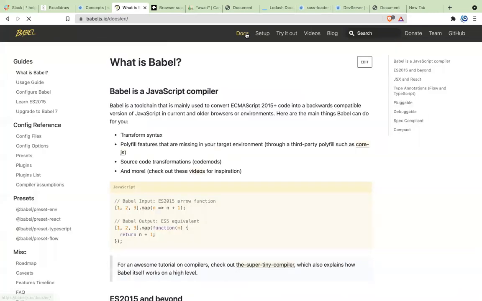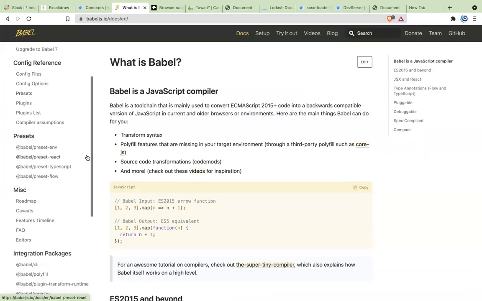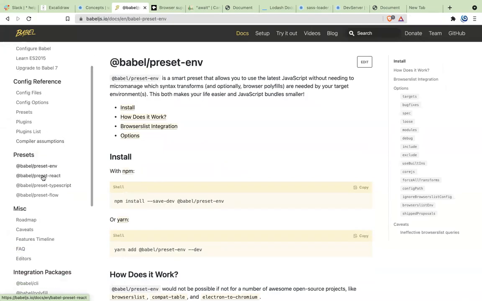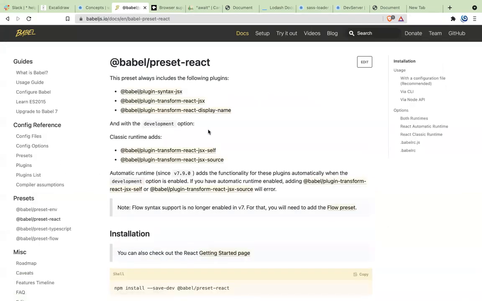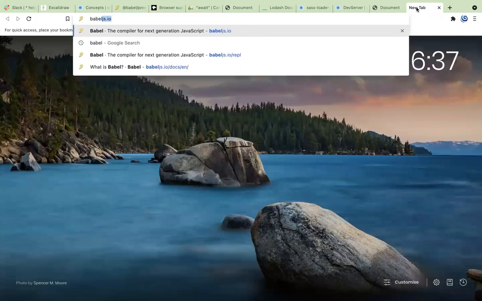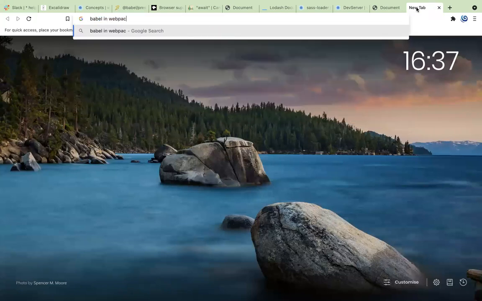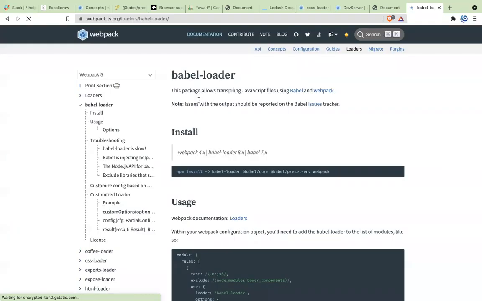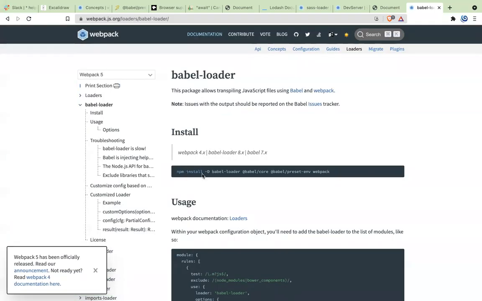So here we have our docs. Let's go ahead and look at how to use it in React. Here you can see we have preset React. You have multiple presets. Whenever you need to use Babel in Webpack, let's see how we need to make it work. There's something known as Babel loader, and that is what we need. So I'm going to install all these packages here, and I'll tell you what all these packages are.